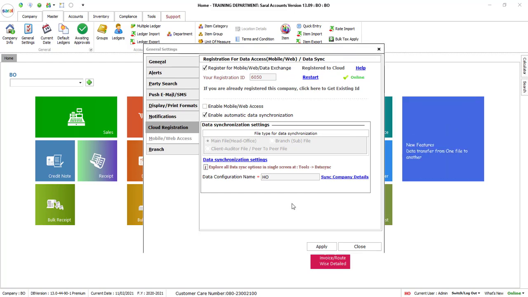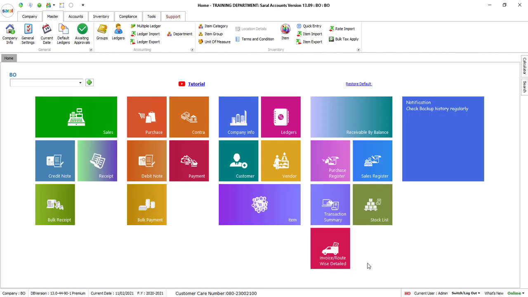On successful synchronization, you can see the status as shown as online. In case the sync is not successful, click on Restart. Now, click on Apply and all the settings done will be made applicable for the company file. This completes the process of data synchronization settings for head office in Saral Accounts and Billing software.